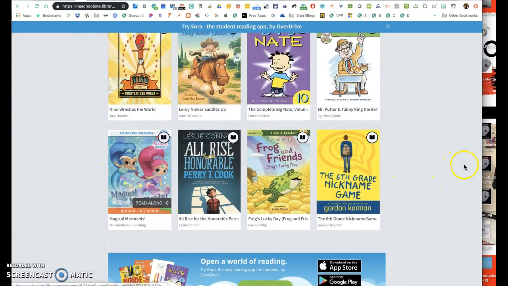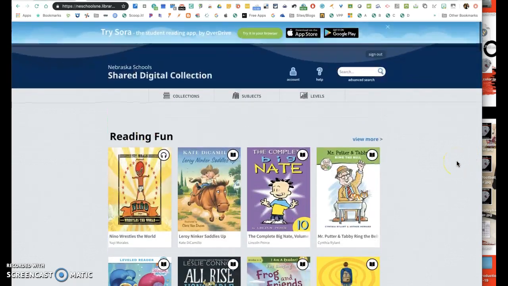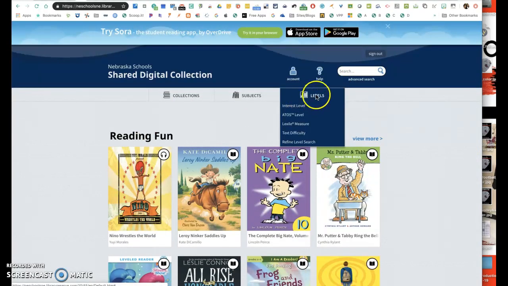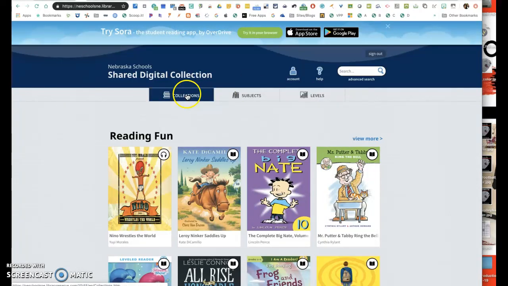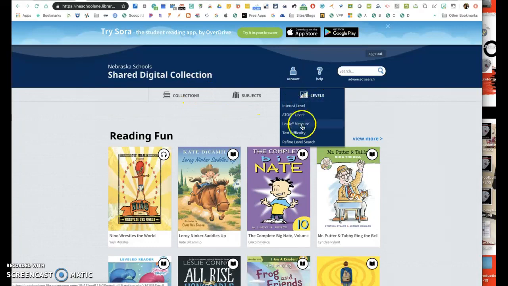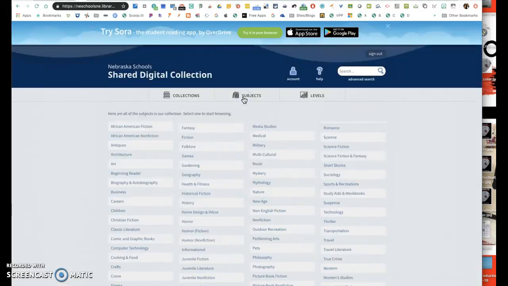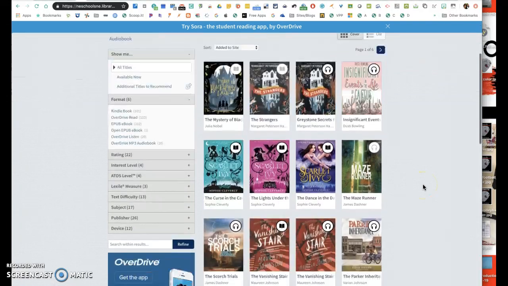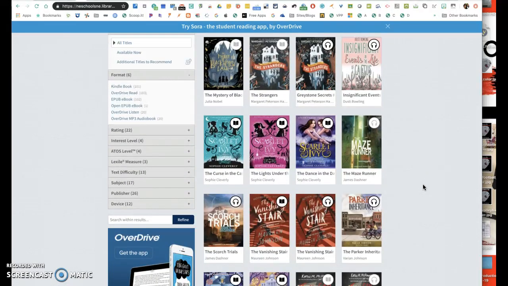Some that will read along to me. And then of course I can search subjects, if you know your reading level, or just different collections. So just lots of great opportunities to be able to continue reading this summer and maybe check out some new books. So hopefully you will enjoy doing that.